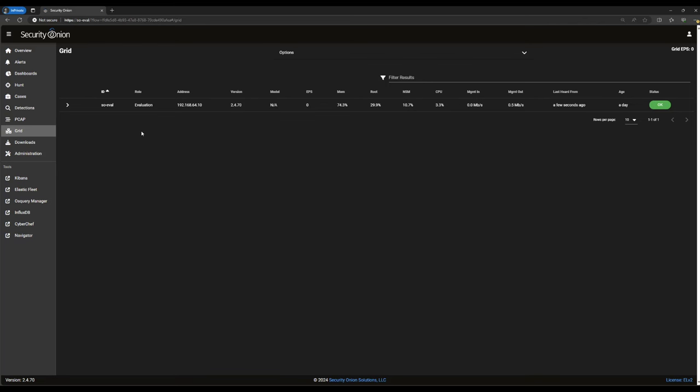We've got the node ID, which is the hostname, the role we've assigned to it, the IP address, the version of Security Onion that's running on it, the model, which is only filled in for hardware appliances from Security Onion Solutions, the number of events the node is receiving per second, when it last communicated with the manager, and how long ago the node was first joined to the grid.